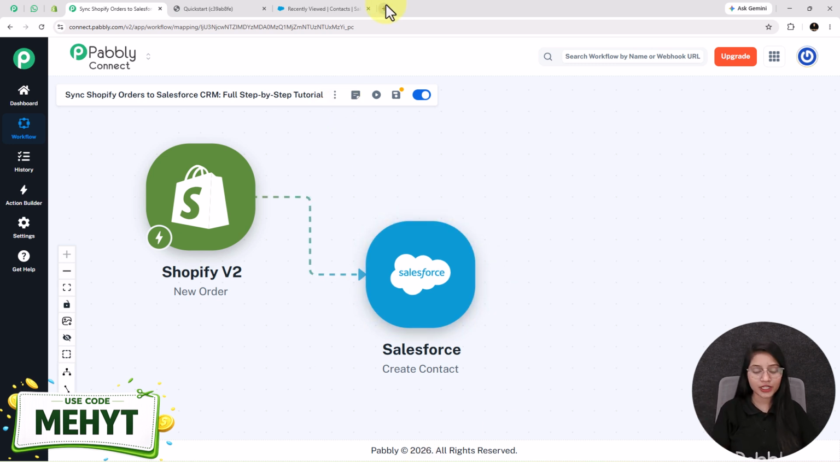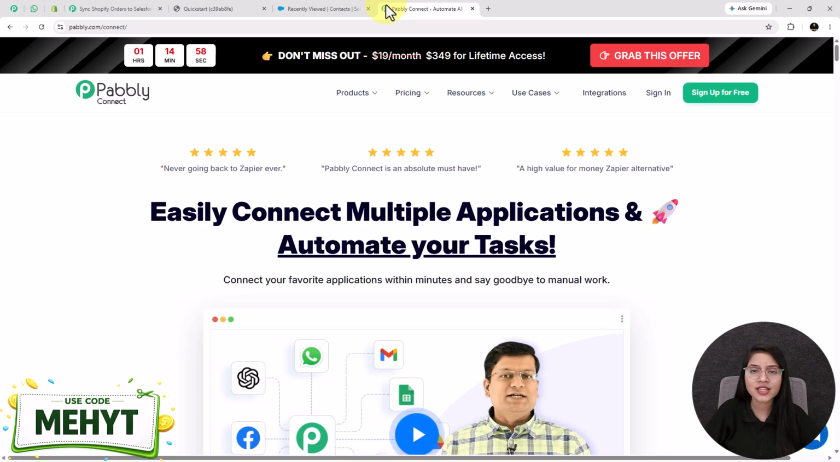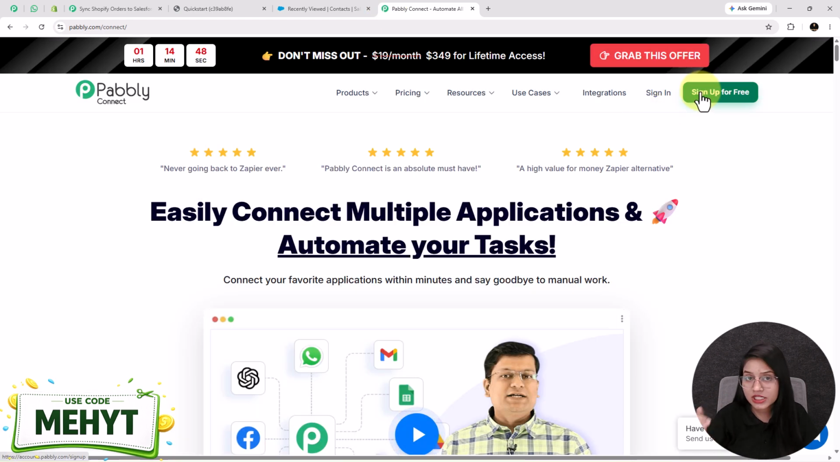At first, open a new tab and go to pabbly.com/connect. See, Pabbly Connect is an all-in-one automation tool that helps you to automate and integrate multiple applications without coding. If you are new to Pabbly, then you will click on the sign up free option, and you know what is the craziest part? Once you do the sign up process, you will receive 100 free tasks every month to explore the software. If you are an existing user just like me, then click on the sign in option.